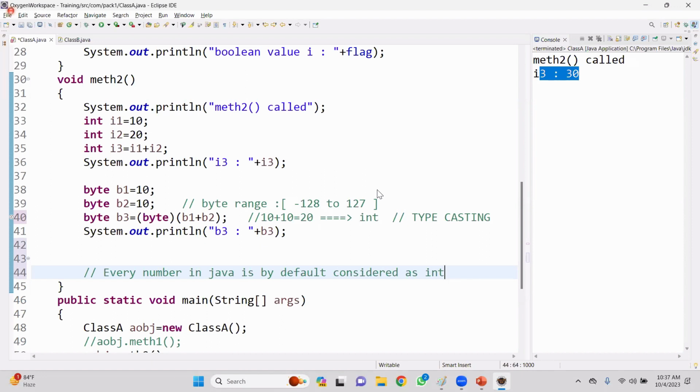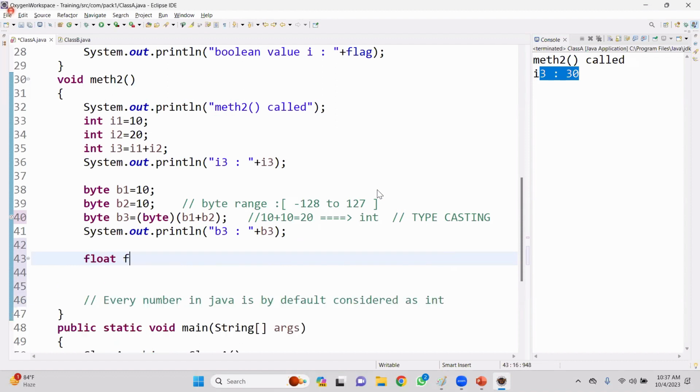Every number in Java is by default considered as int. Okay. Now float f equal to 10.9. Am I getting an error? Yes, we are getting an error. Why are we getting an error?